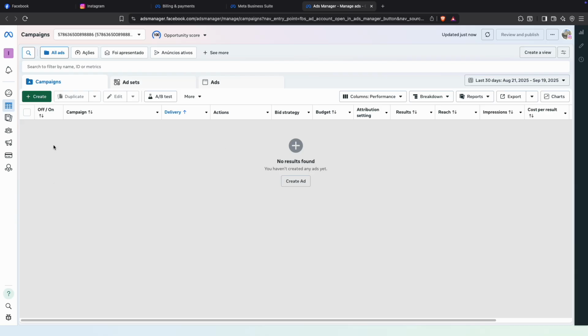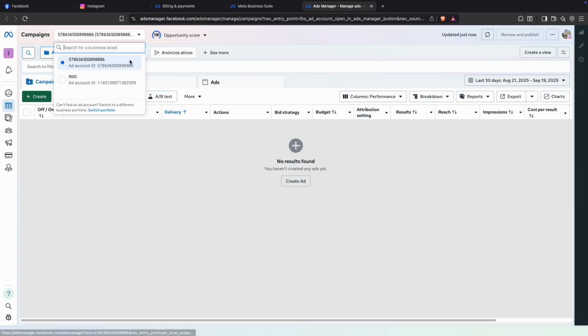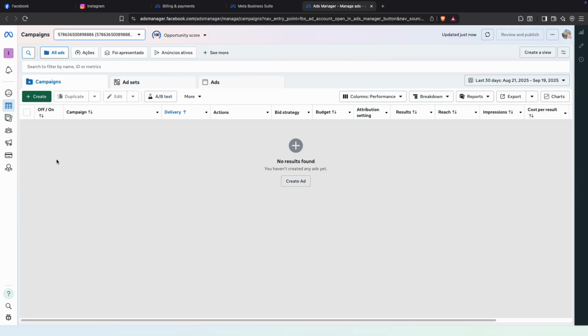So you can find all the campaigns here, and then you can just turn it off from here, and you can see it's your ad account ID. All the ads keep running here.